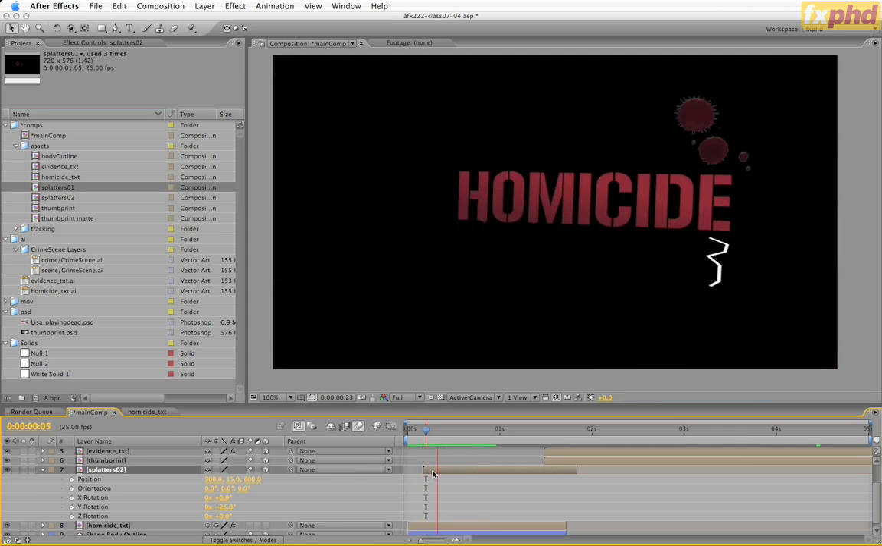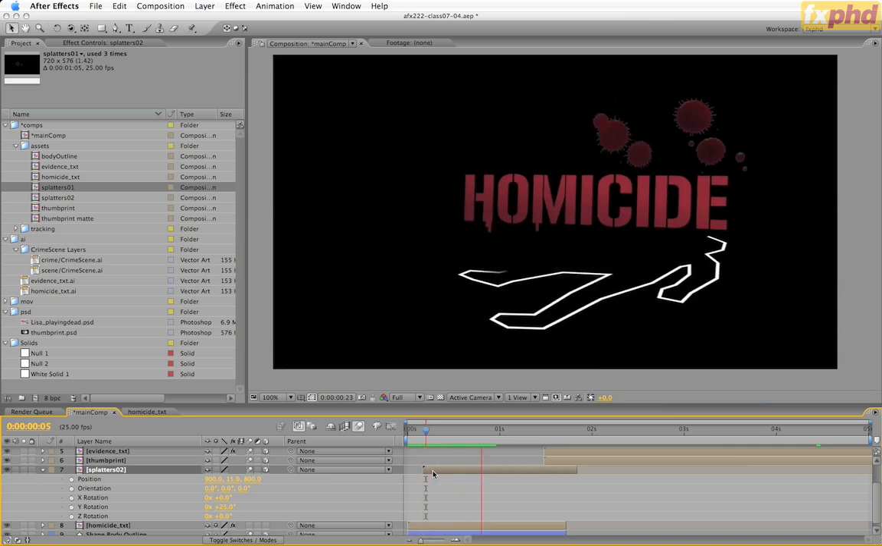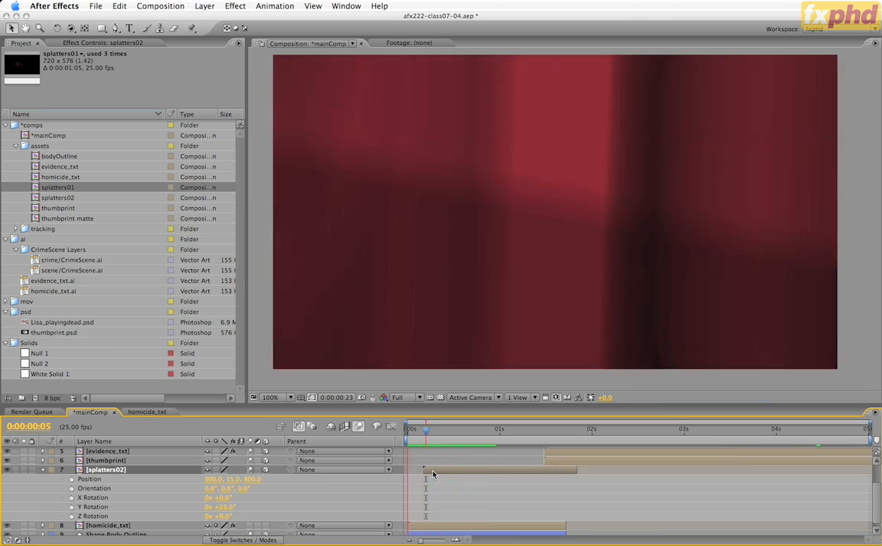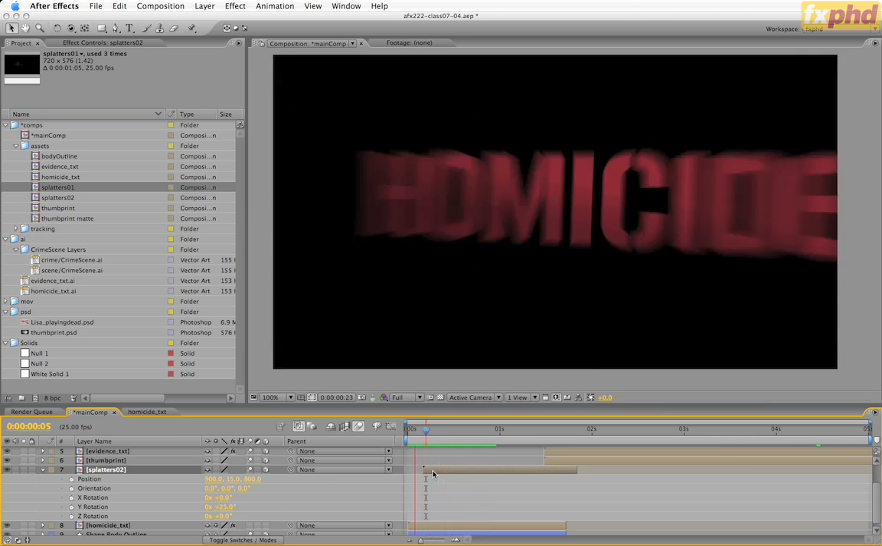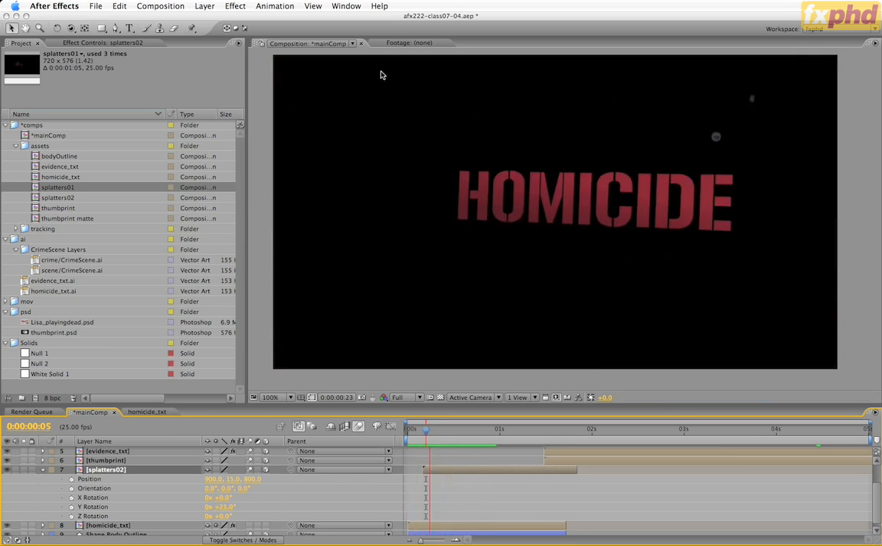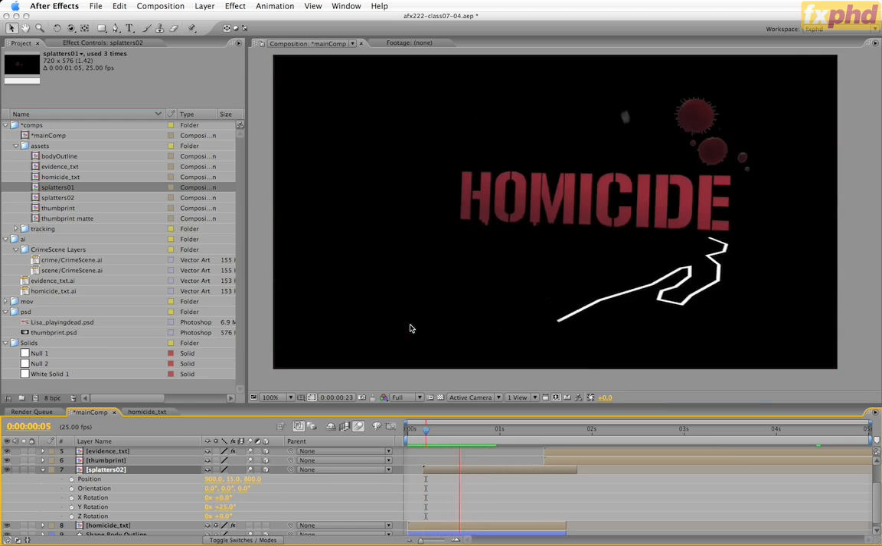Yeah, the timing is definitely better now. The splats occur as the homicide text lands in place. Cool stuff. So I'm going to add another instance of this splatters layer, and I'm going to put it right in the foreground here so that we can really see the sort of handheld camera, because you'll get everything multiplaning quite a lot.